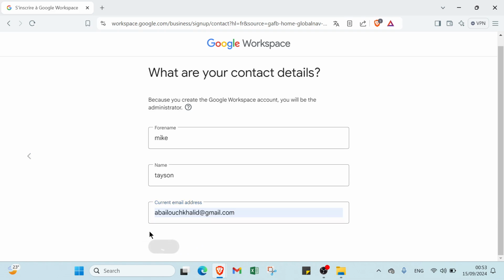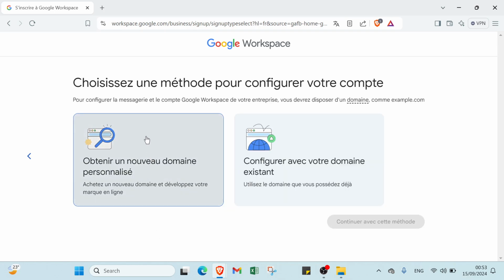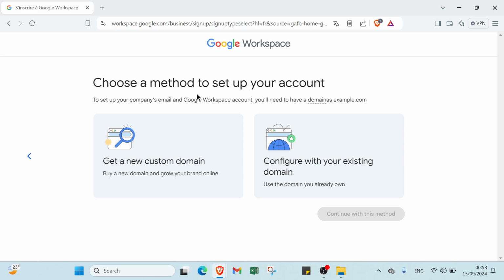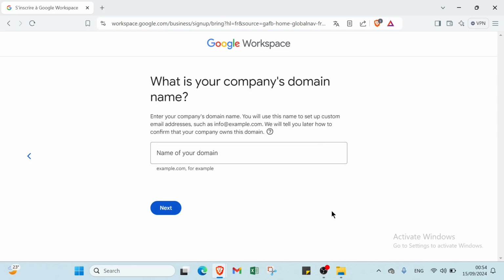Once you do that, you will find another page, which is choose a method to set up your account. To set up your company's email at Google Workspace account, you'll need to have a domain such as example.com, and you have here get a new custom domain, buy a new domain and grow your brand online, and you have here configure with your existing domain, use the domain you already own. So you click on the one you want, then you click on continue, and you will find another page.